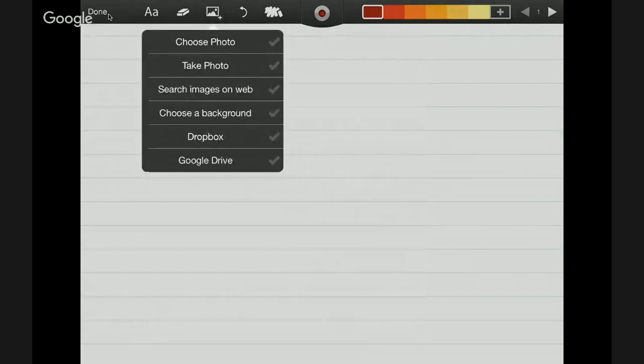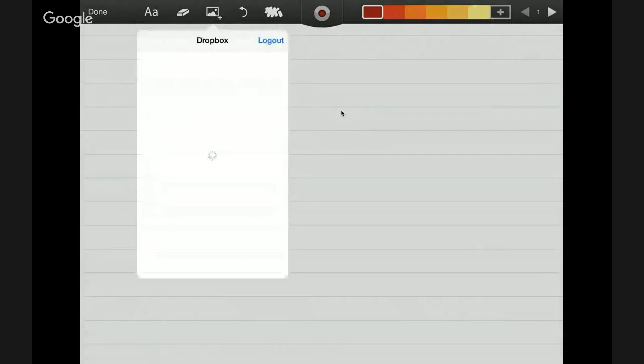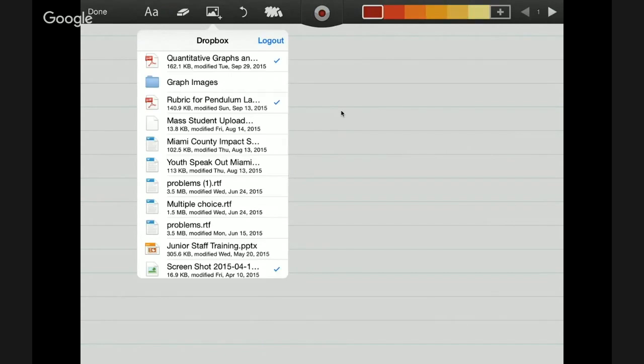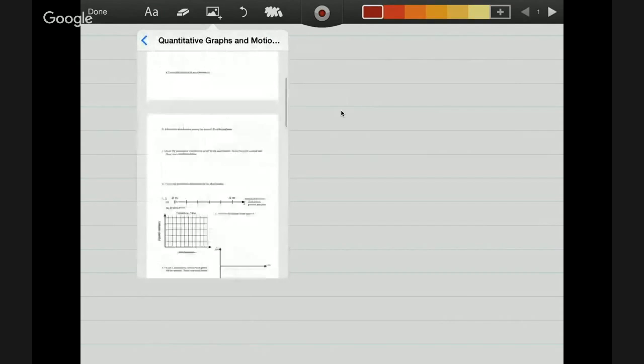You can pull in documents from Dropbox and Google Drive, if you have accounts linked up to that. So if you go to Dropbox, it has to be a PDF. Word docs, anything like that will not work once it actually loads here. So if I pull in, for example, quantitative graphs and motion maps, I believe is what this document is called. It does take a little while to pull that in, depending on how big the file is, but I can pick which one.